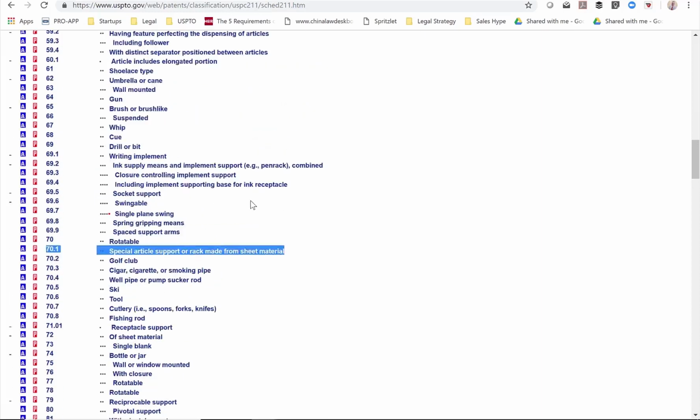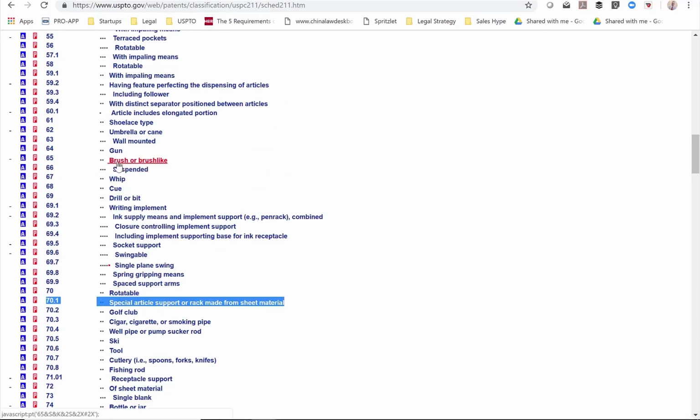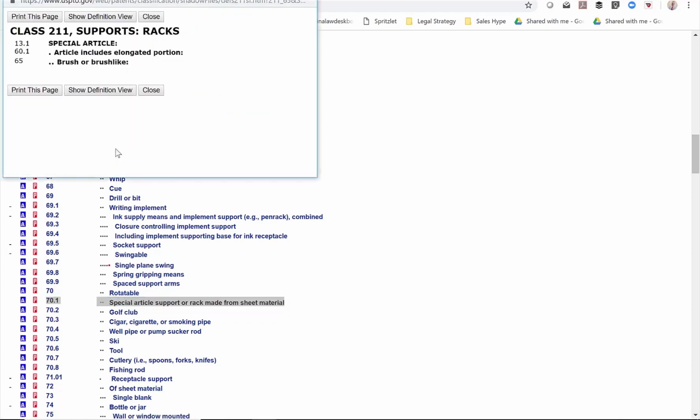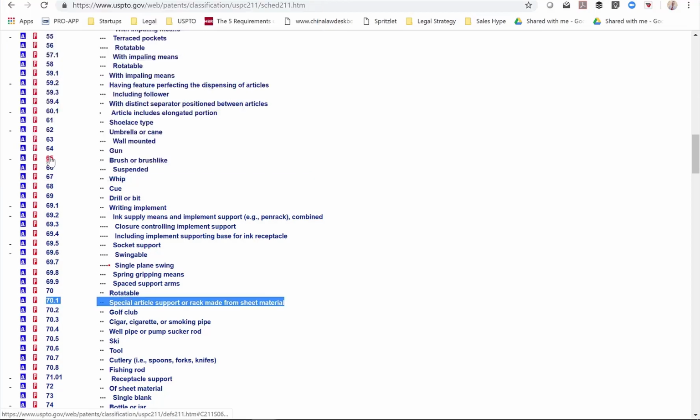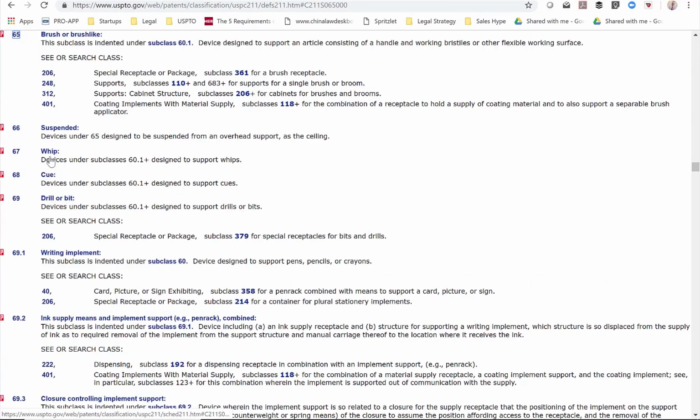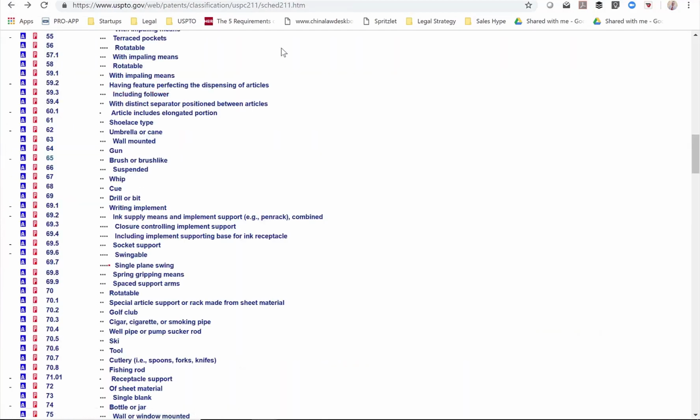So the other subclass was 65. Let's look at that one. Brush or brush-like. No, I don't think there's anything related to my tool storage device that's brush or brush-like. I'm not sure, so we could always click on that and see what it says. Article includes elongated portion, brush or brush-like. You can also click on the number. The number opens up some other things. You can start to get lost in here, so I'd be very careful going too deep. This looks like it's for the types of tools, not for the storage device itself. So I'm going to skip that one.